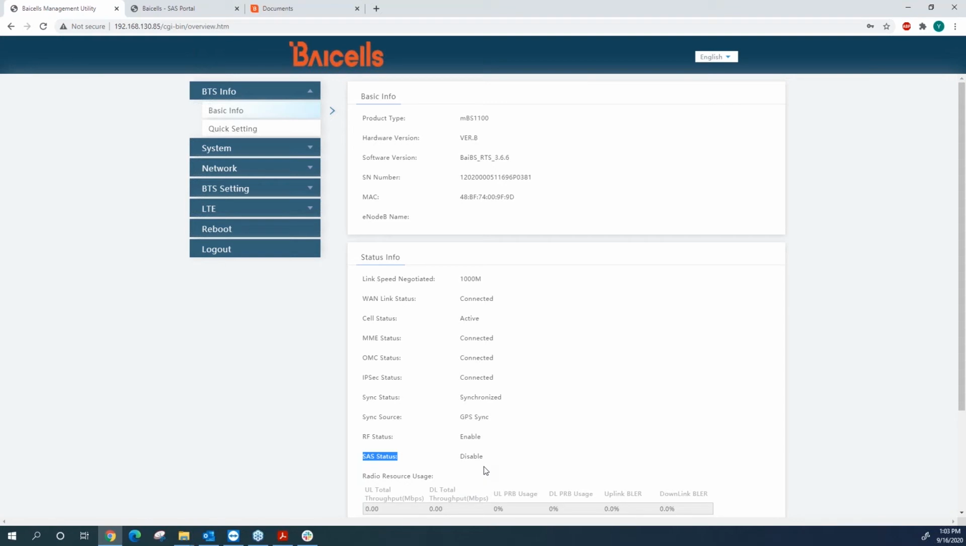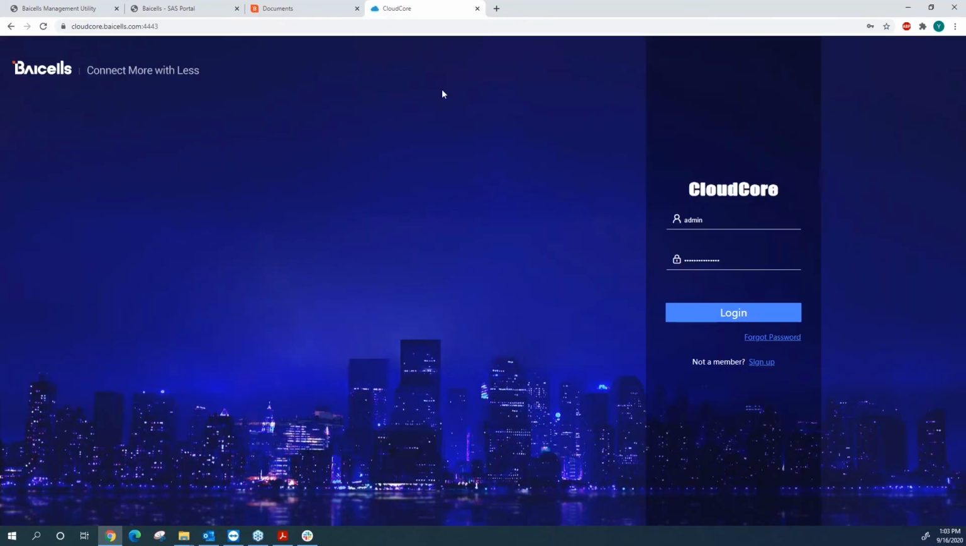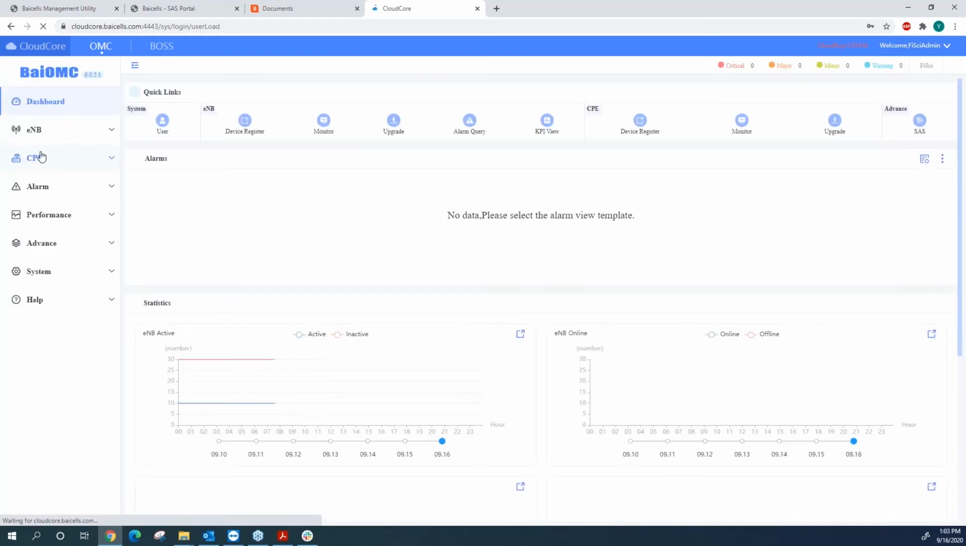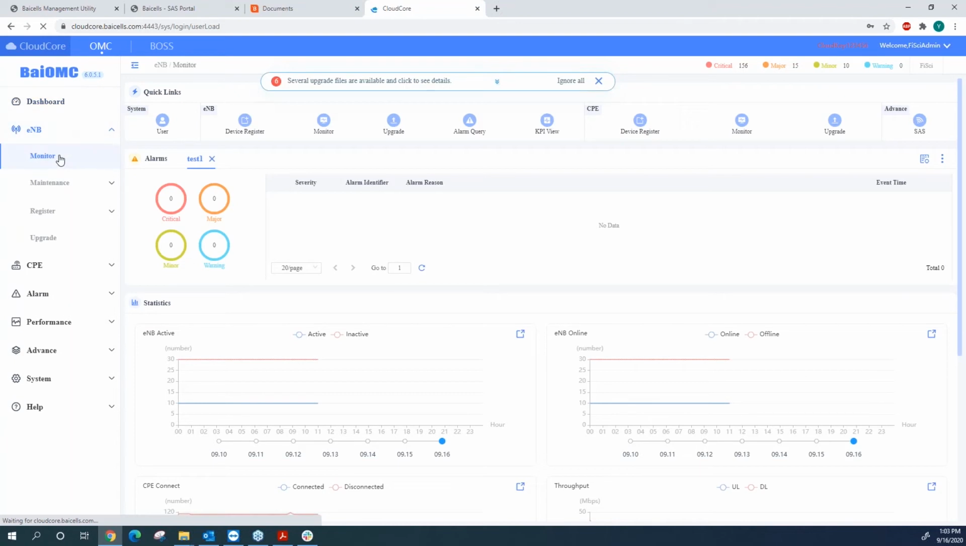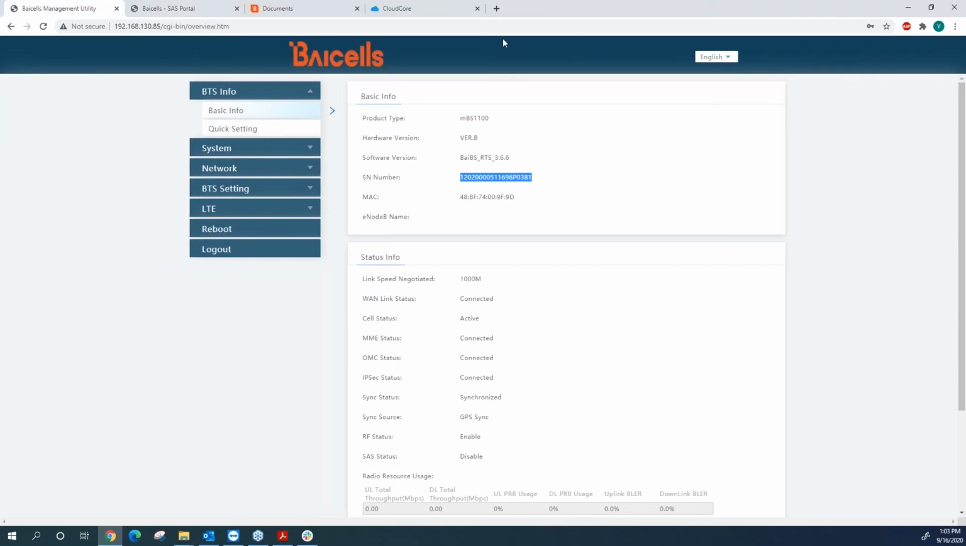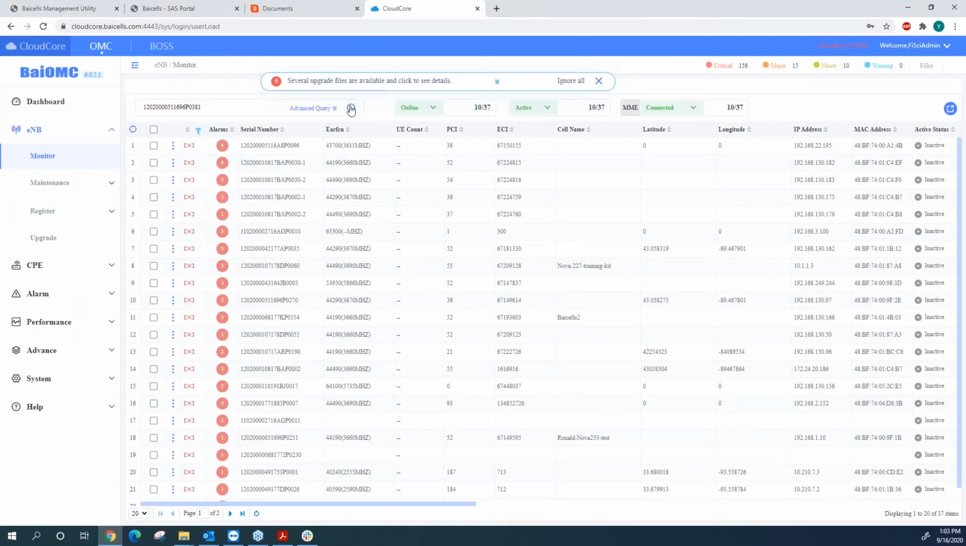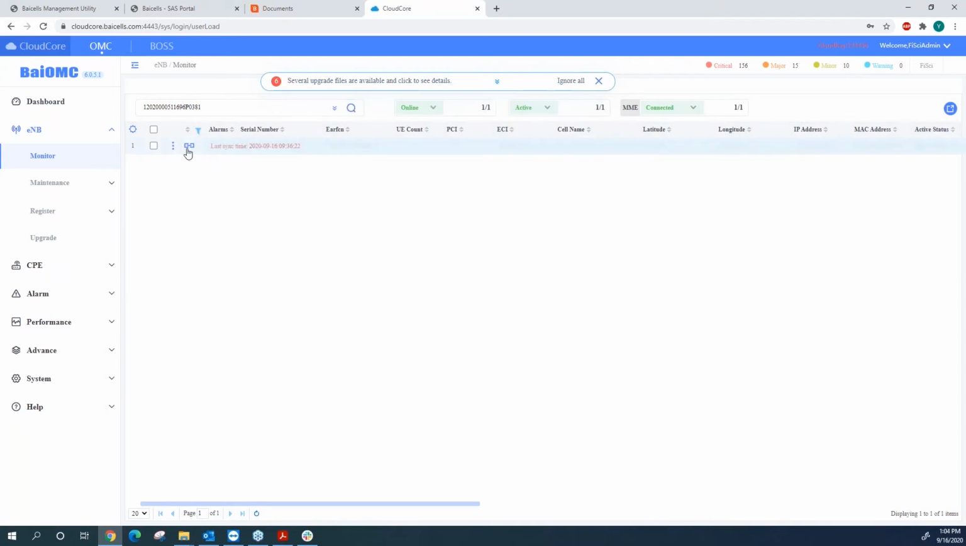So the first thing you want to make sure is that your ENodeB is connected to the OMC and that it's communicating with it. So when I log into my Cloud Core account here, just a moment. So under ENodeB monitor, I should be able to see my ENodeB online. So let's just take the serial number from here, put it here. So as you can see, my ENodeB is connected and is online on the OMC.